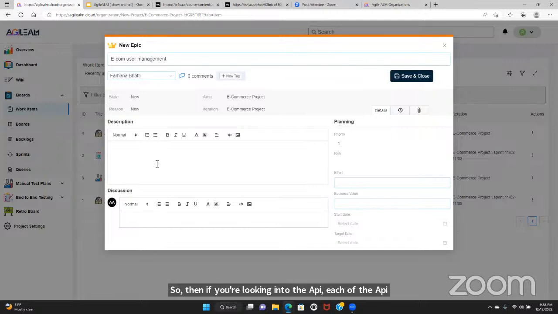As a buyer, I should be able to change my profile picture. As a buyer, I should be able to change my password after login. Then as a buyer, what is called? I can't remember all, but you are supposed to look into all the APIs and then you should be able to say more.